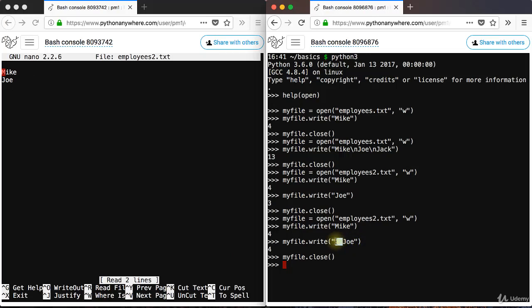Now, if you're interested to actually append some text after this existing text file, I'll show you how to do that in the next lecture. See you there.